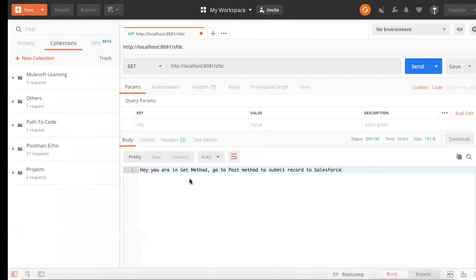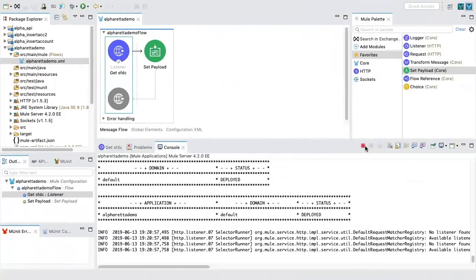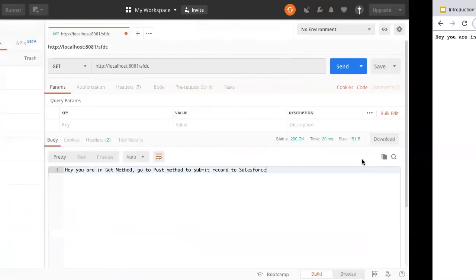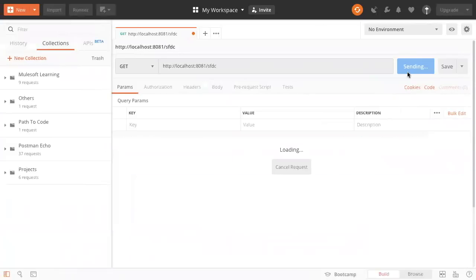Let's shut down the server. To shut down the server, go to the console and click on this red icon. Okay, now I've shut down the server. There is no server, there is no endpoint. If I hit it now, it will time out, because nobody is listening anywhere.